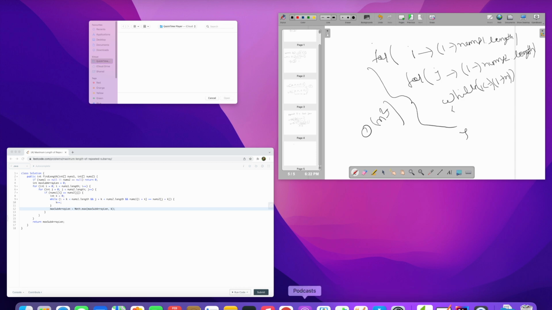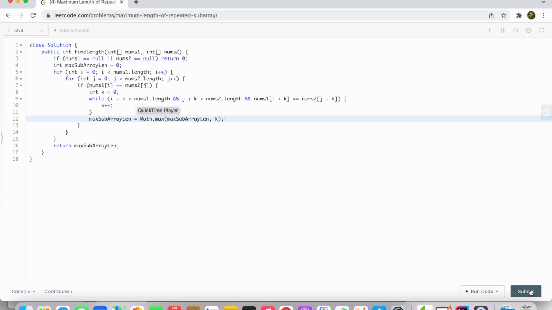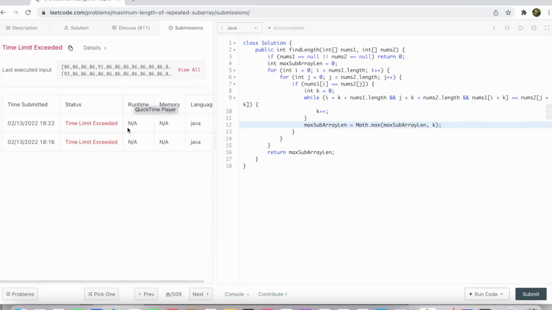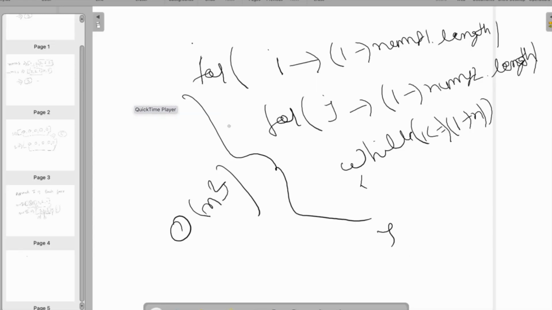And let me run this so that you will get a feel. So basically, if you try to run it and submit it, you will get the time limit exceeded option. So let us see how we can optimize this.